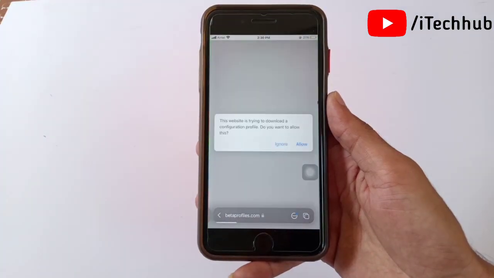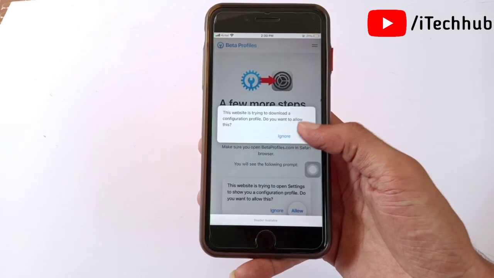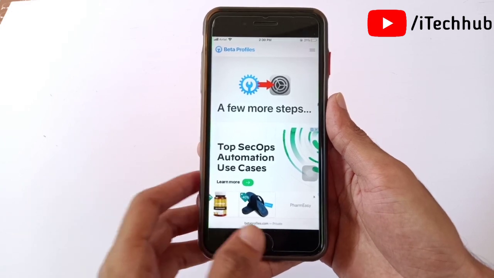Now tap on that and it's done. Now again you can see this type of pop-up. So guys, simply tap on allow on your iPhone and iPad. Now again come back to the home screen on your iPhone and iPad.